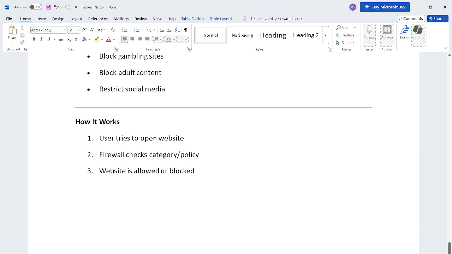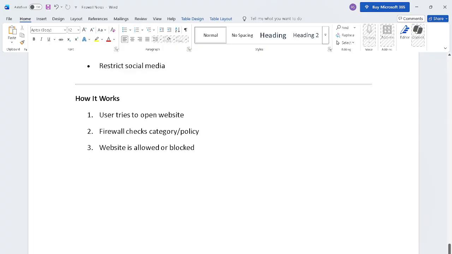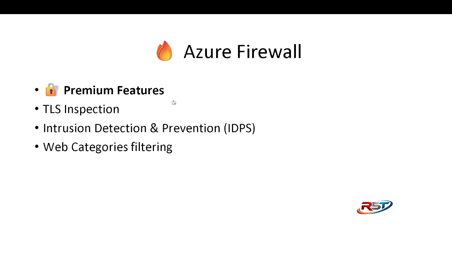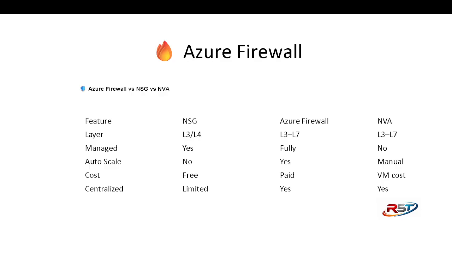How does it work? A user tries to open a website. The firewall checks the category and the policy. We also configure the policy, right? Based on the category and policy, the website is allowed or blocked. So the Premium SKU has these additional features: TLS inspection, intrusion detection and prevention system, and web categories filtering.